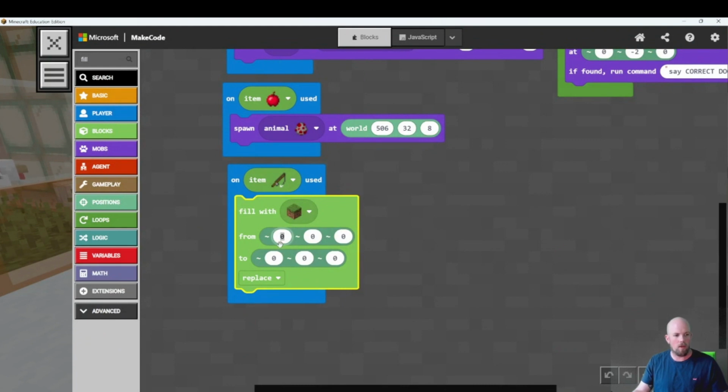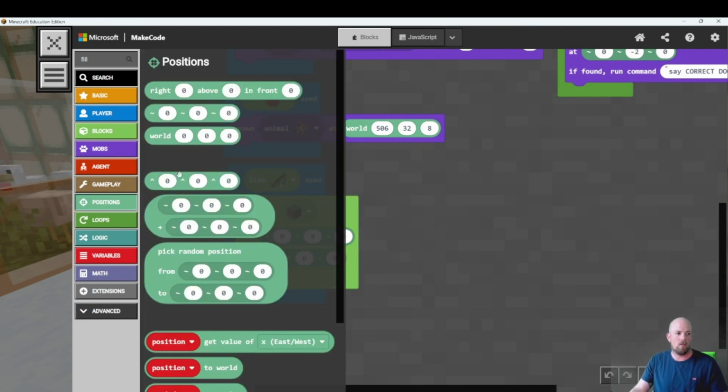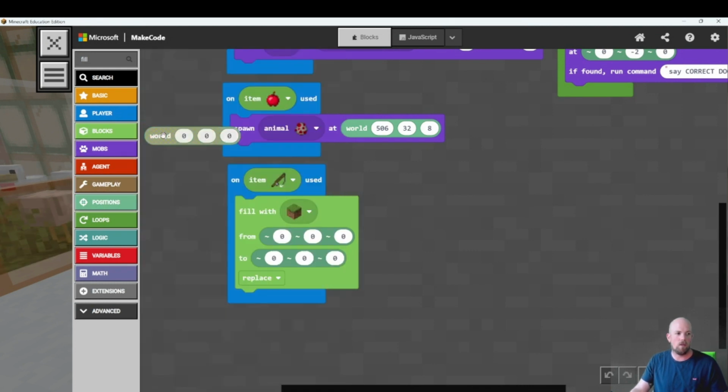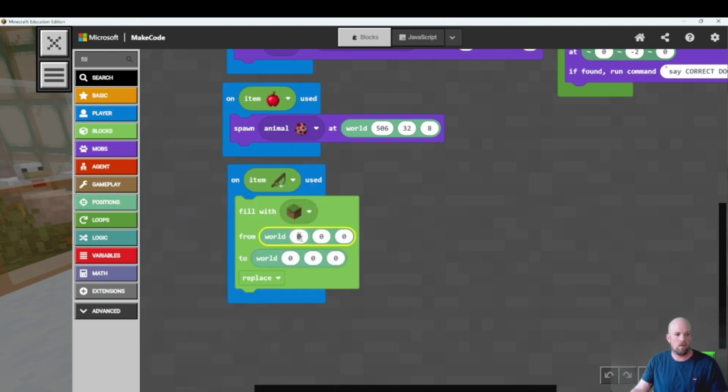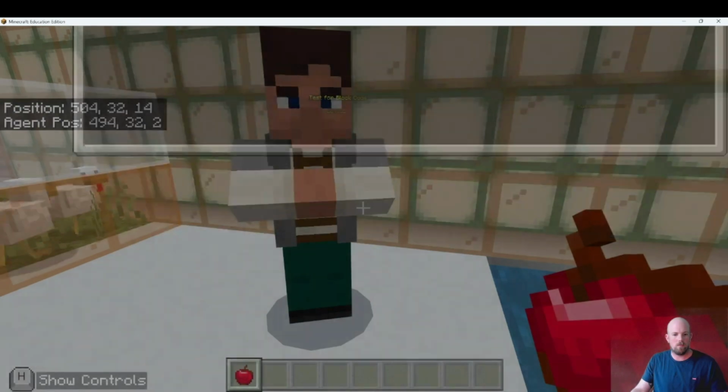So I've got those numbers written down. Now they are specific world positions, so we need to go to position and grab the world option. Let's click on that. But we need two of those. It starts at 504, 32, 14, and then it ends at 504, 32, 24.